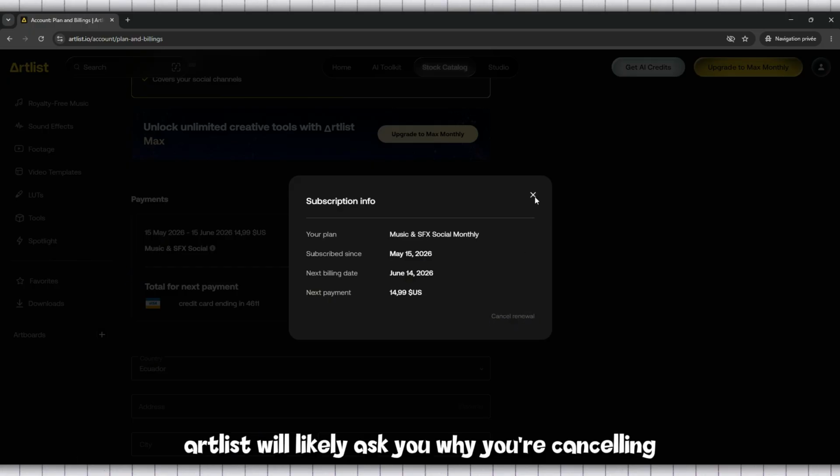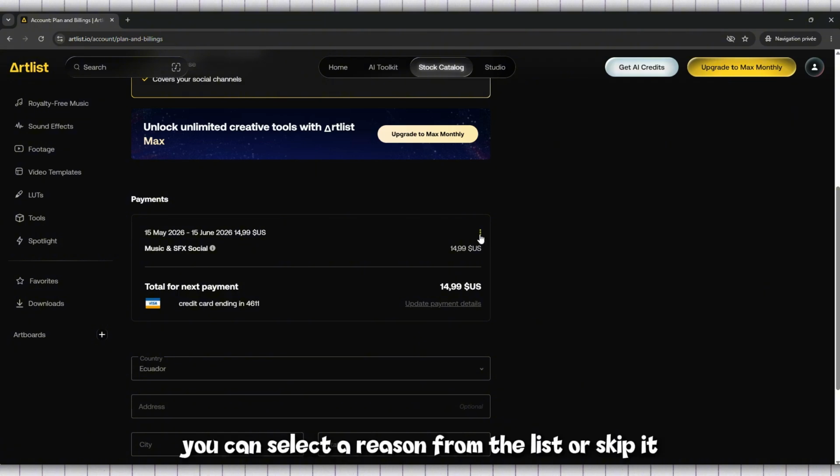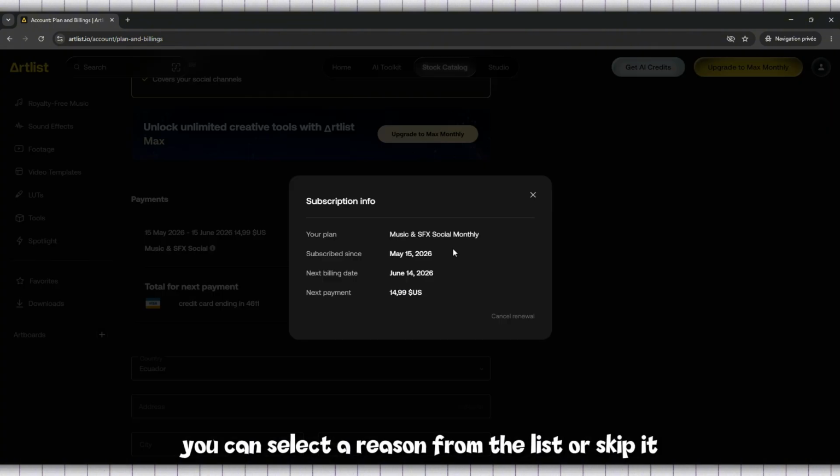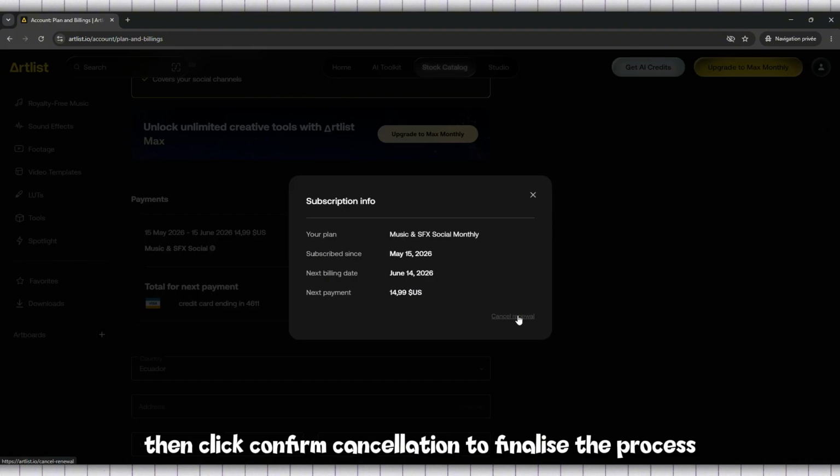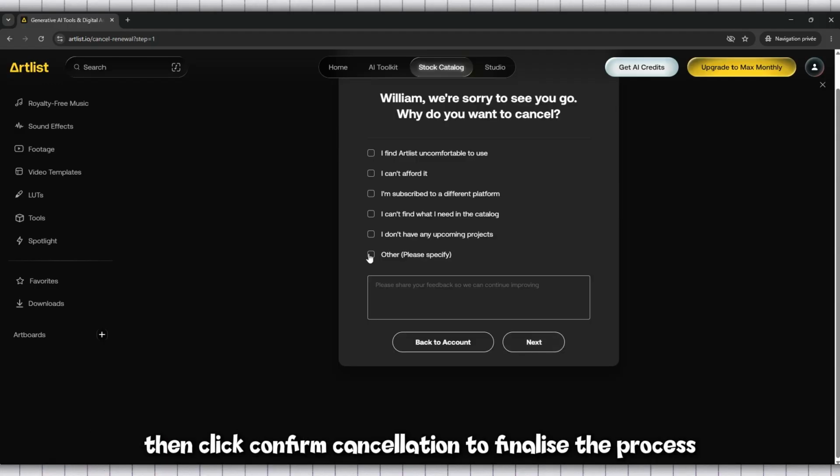Artlist will likely ask you why you're canceling. You can select a reason from the list or skip it. Then, click Confirm Cancellation to finalize the process.